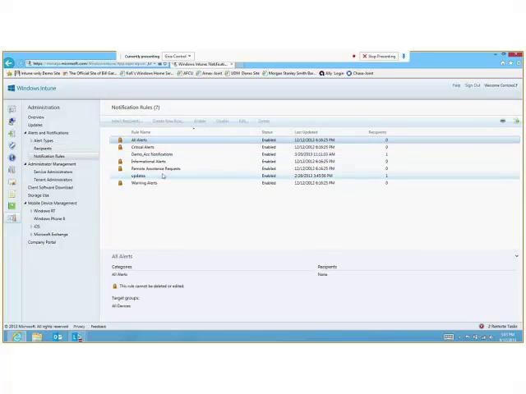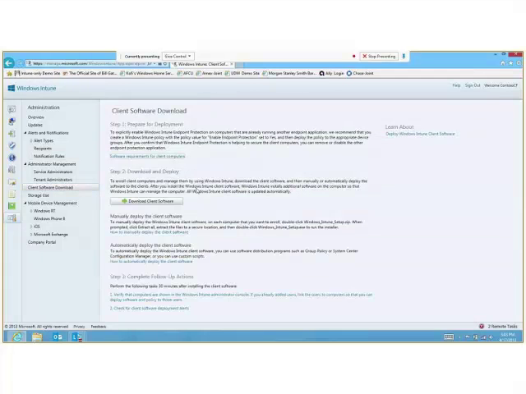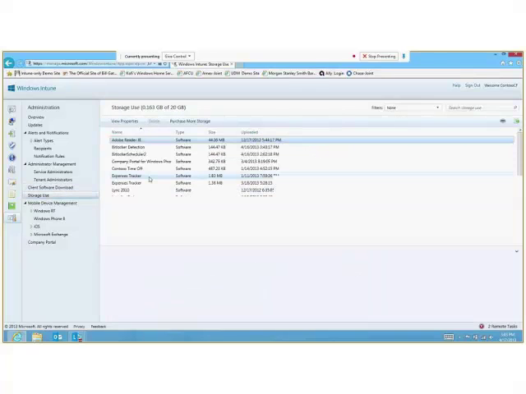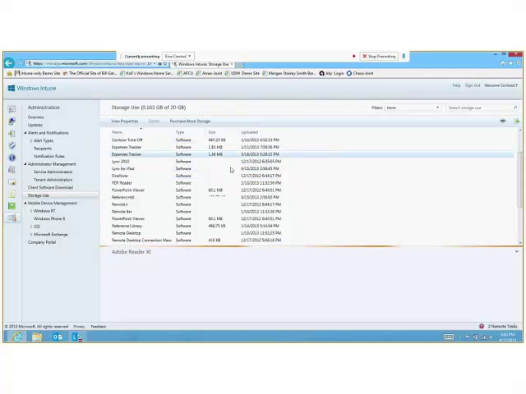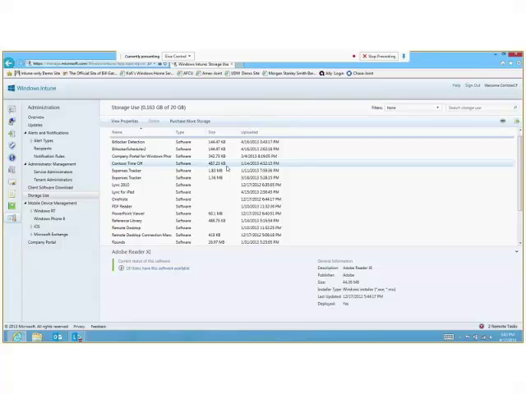So here's where we create our notification rules. We set up different administrative accounts. Here's where IT can download the client software. You can include it in your new Windows 7 or Windows 8 image. Here's where we can monitor how much storage you're using against your subscription. Every Intune subscription gets 20 gigs of Azure storage by default for all of your applications.